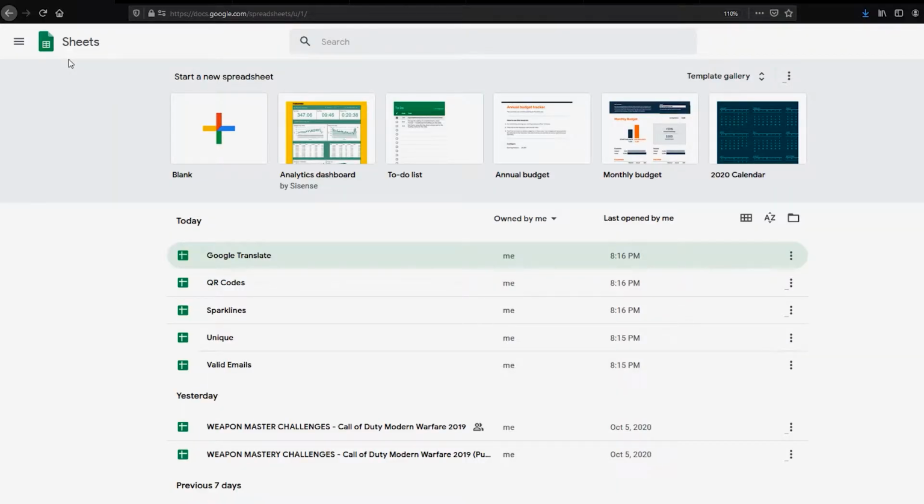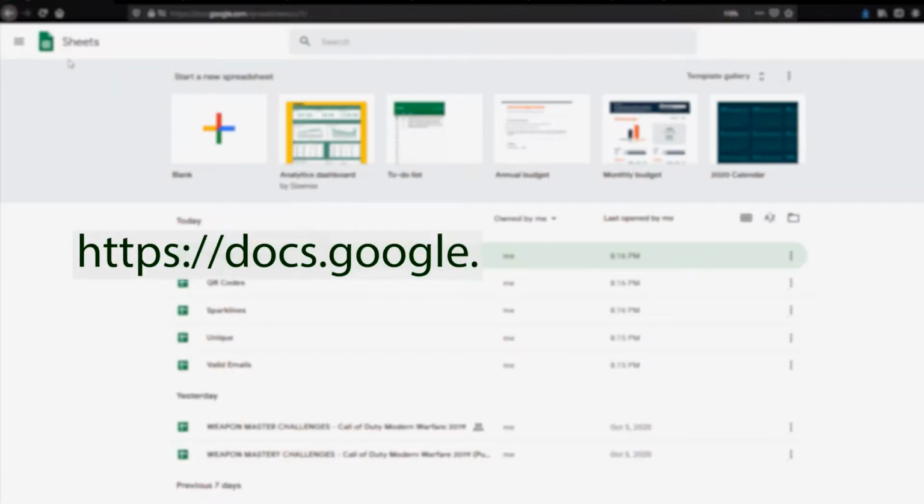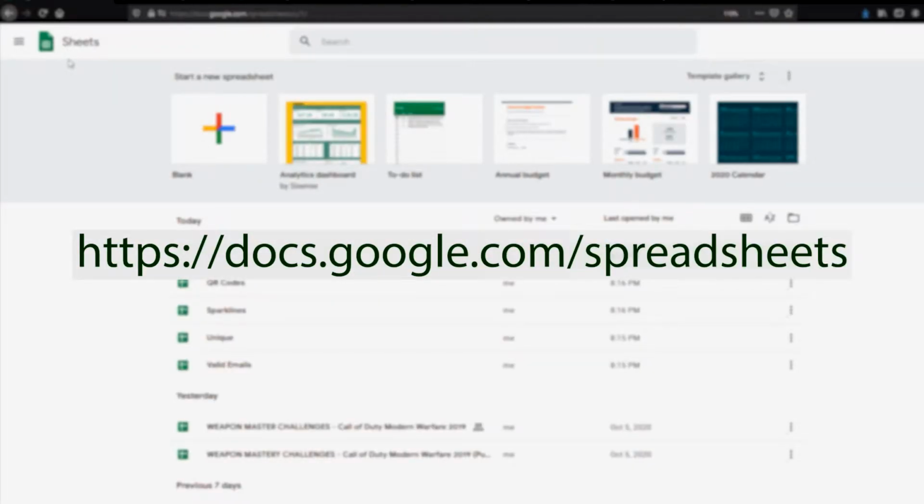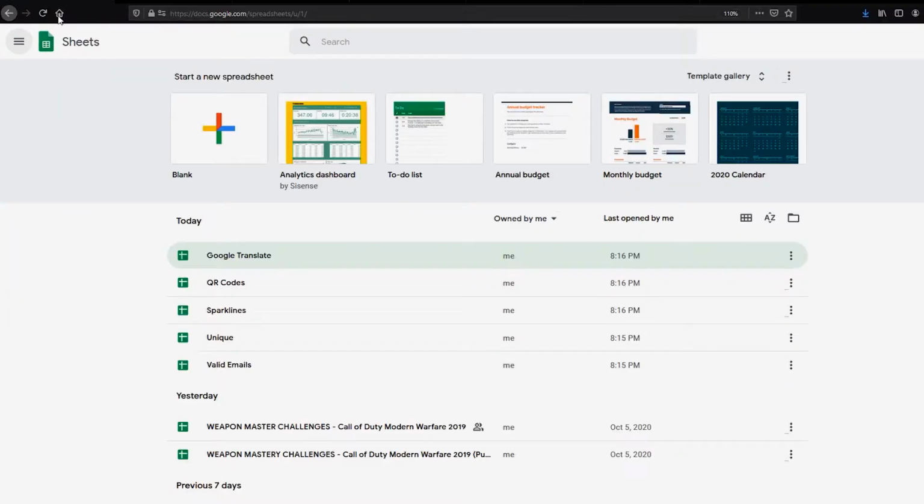Well, here we are. We're in Google Sheets, and the way you get there is docs.google.com/spreadsheets, and it will take you right to your spreadsheets, and you're good to go. So I'm going to show you the first one.